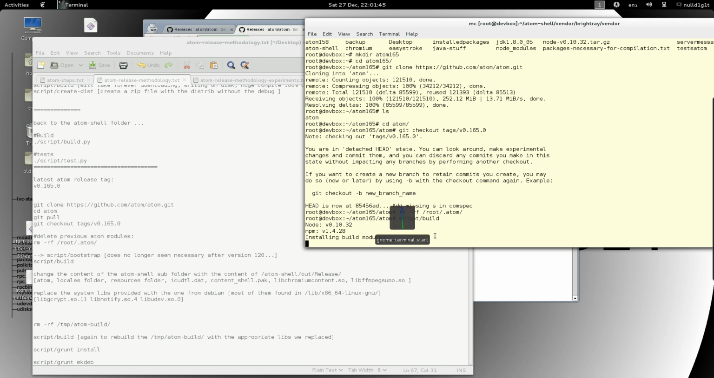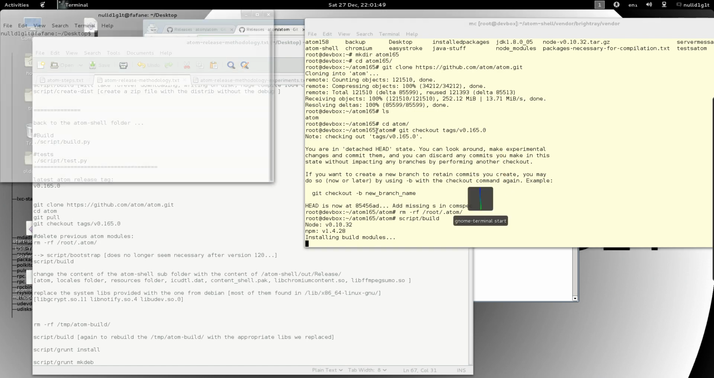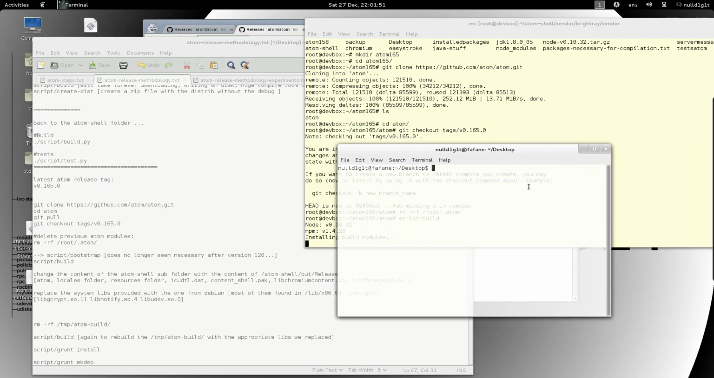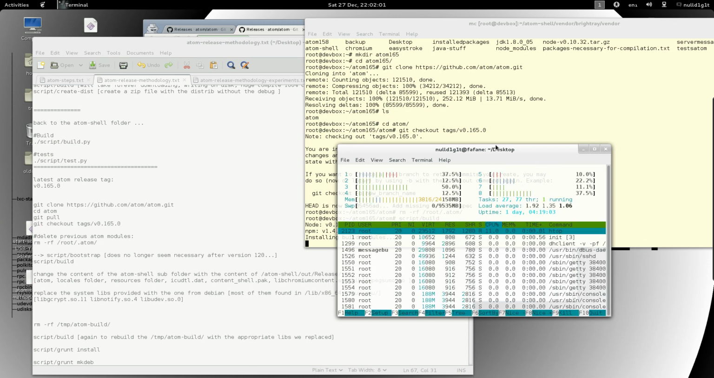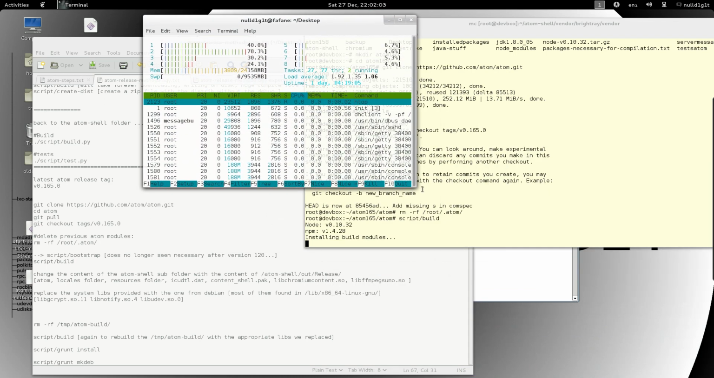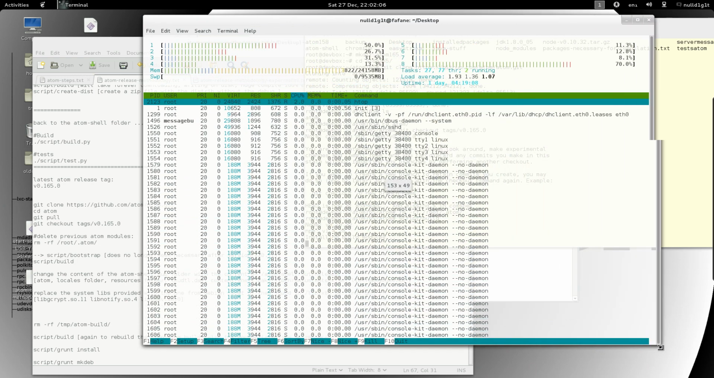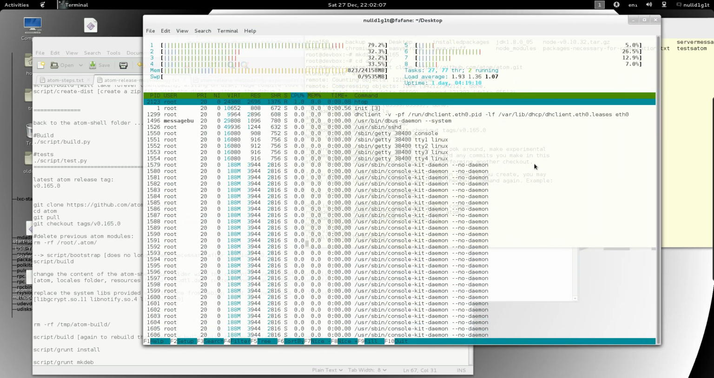That might be a bit long. Let's take a look at what's happening while we're building Atom.